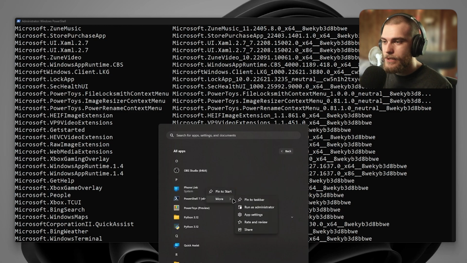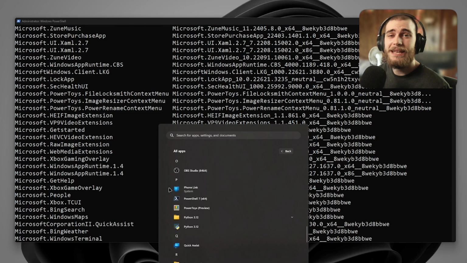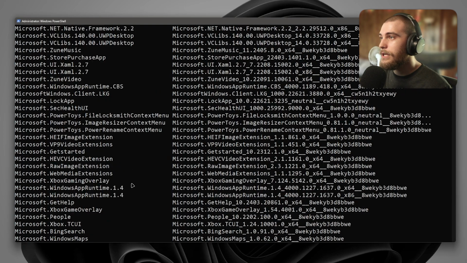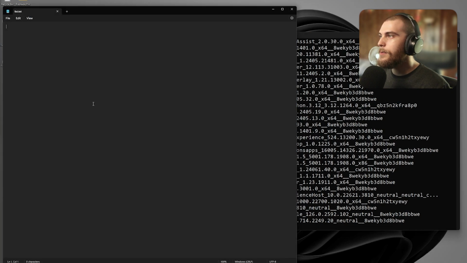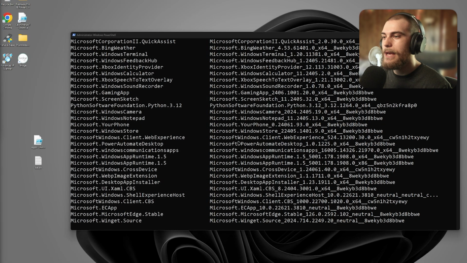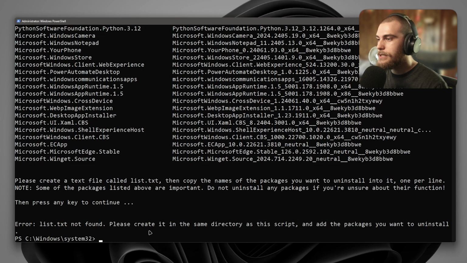I can just uninstall it from my system, as I don't ever use Phone Link. It is not essential to the system. So I'm going to find Phone Link over here. Okay, so I've found it here. I am going to Control C, and we'll open our list.txt and copy that in there, Control S, make sure that we have that saved. We will press a key to continue.